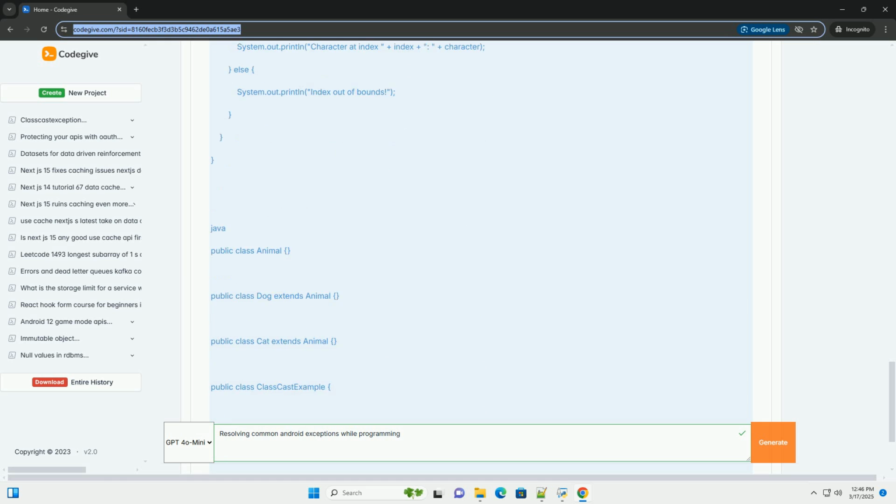Checked versus unchecked exceptions. Checked exceptions: the compiler forces you to handle these exceptions, for example IOException. You must either catch them in a try-catch block or declare that the method might throw the exception using the throws keyword in the method signature. Unchecked exceptions, runtime exceptions: the compiler doesn't force you to handle these, for example NullPointerException. However, it's still good practice to anticipate and handle them where possible to prevent crashes.